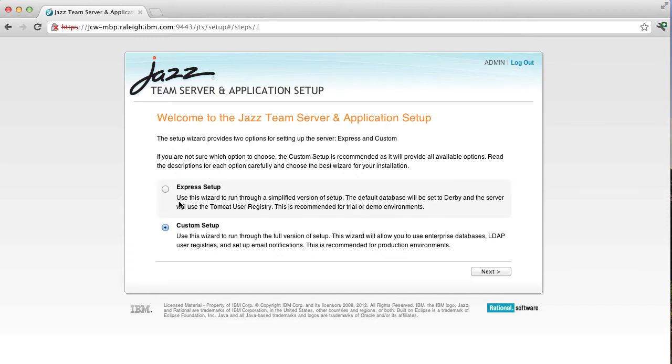So as you can see here, it says that the default database will be Derby and will use Tomcat user registry. So if you are setting up a production environment, this is not going to be the correct path for you. So let's click Next to continue.